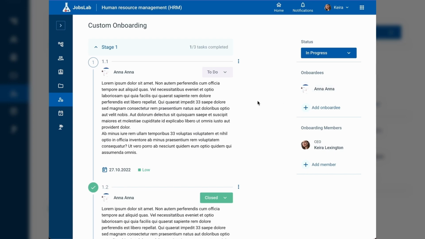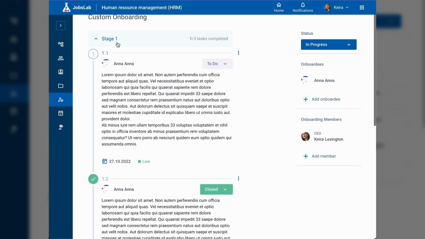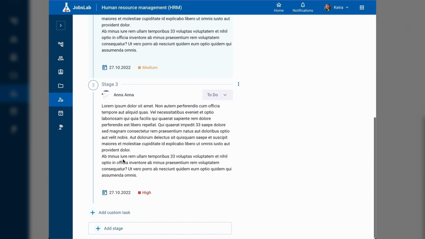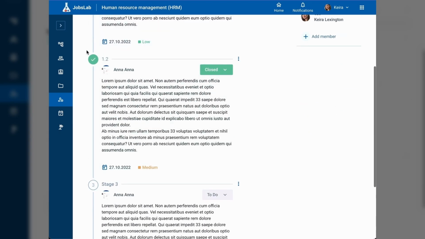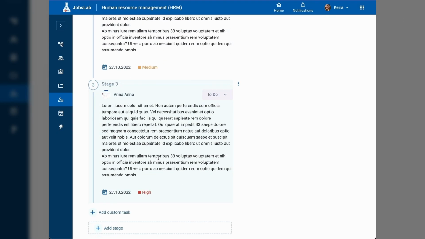There are tasks on the left. We can divide them into stages. Here is stage 1 that has 3 tasks. The first one is in status to do. There is a deadline and low priority. The next task is closed and priority is medium, and the last has high priority and still needs to be done.